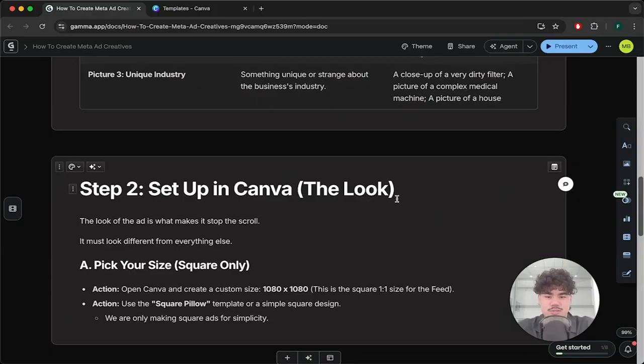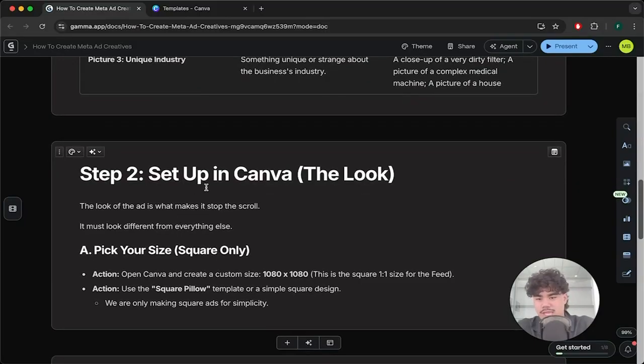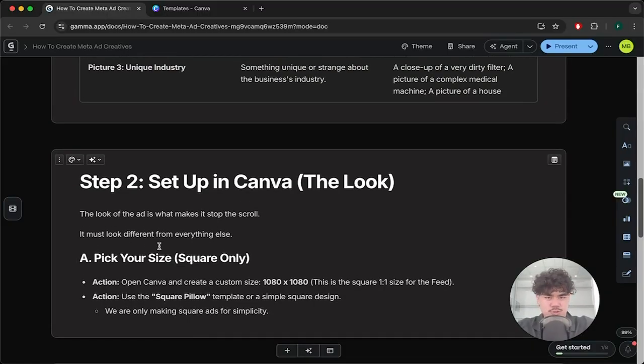which is to set it up in Canva, which is the look, right? So the look of the ad is what makes it stop the scroll. So it must look different from everything else, not like those generic template ads that you see. So we need to pick a size, which we'll do square only, meaning it can go on every single placement on Facebook and Instagram, whether that's on the feed, on stories, on marketplace, on reels, right? So we want to open Canva and create a custom size of 1080 by 1080, right? That is the square 1-to-1 size for the feed.